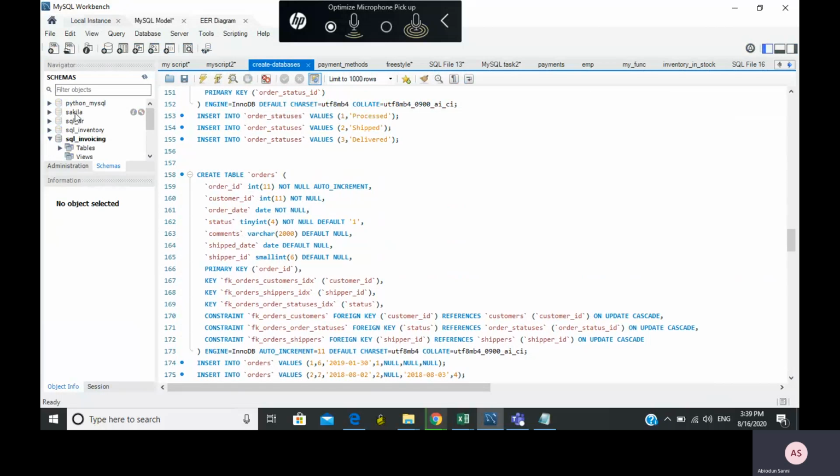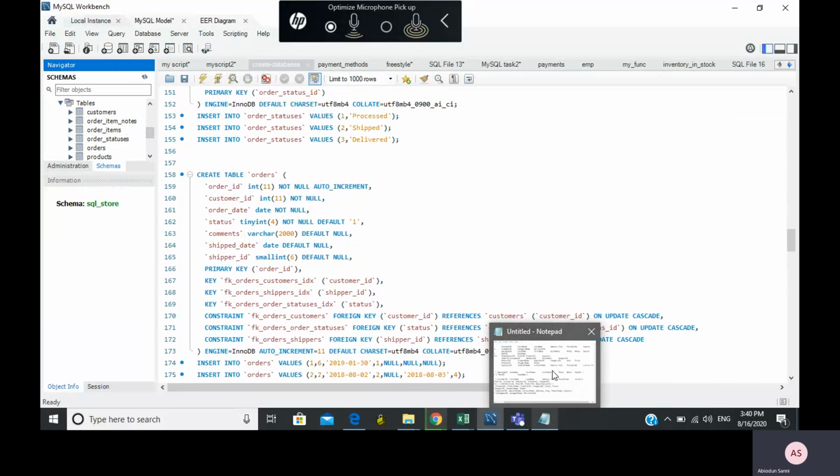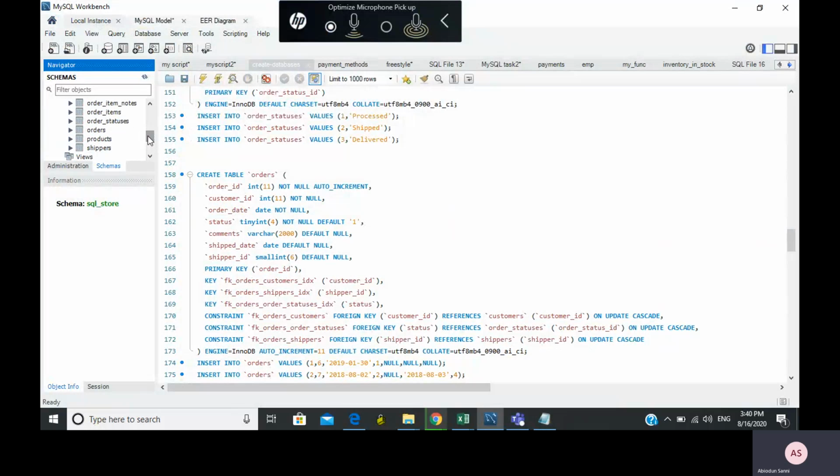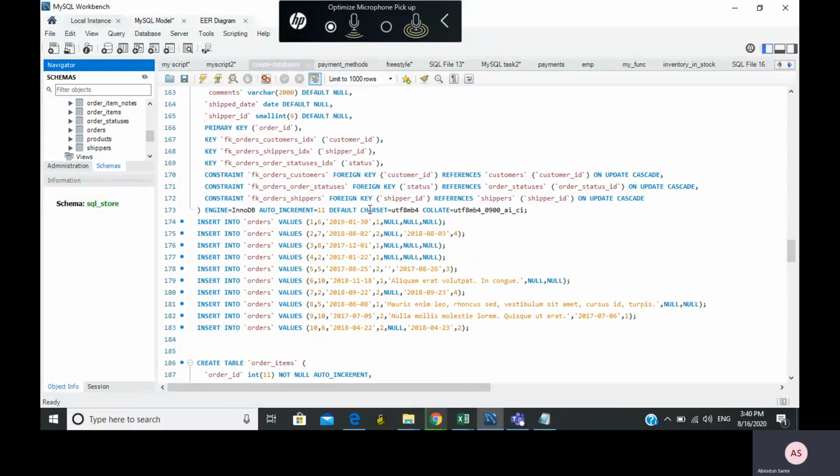Hold on, I have to work on SQL store. I also use SQL store as an illustration. But let's take a look at SQL invoicing. I think this one makes sense with the customers table I was making reference to in this place. So let's look at the SQL invoicing database.